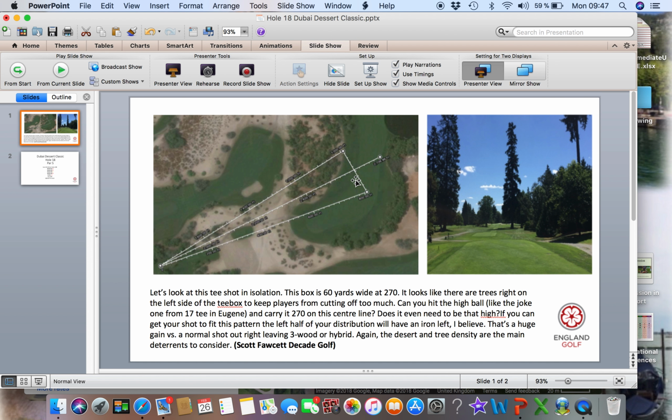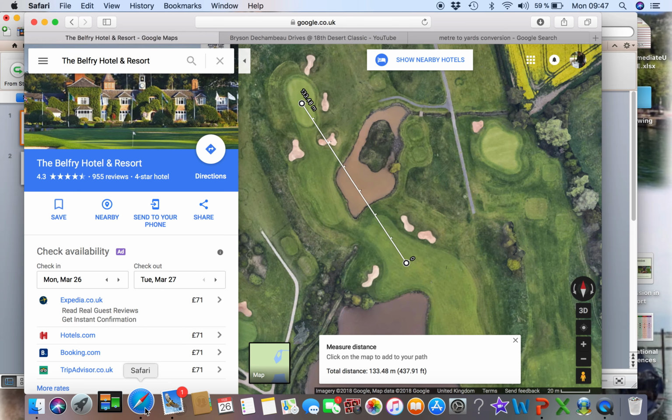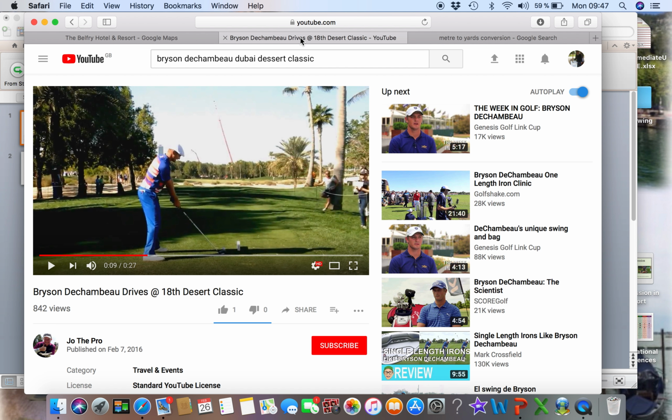So Bryson obviously took this plan out with him and played the practice rounds and tried that shot and was quite comfortable in delivering that shot. So this is what it looked like. You can see here, he's on the right hand side of the tee box, and you can see the way the dogleg's going to the left.